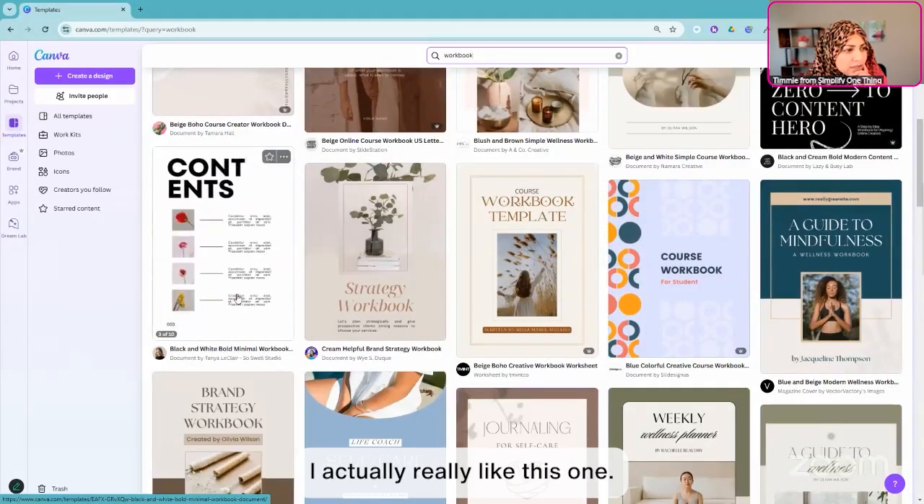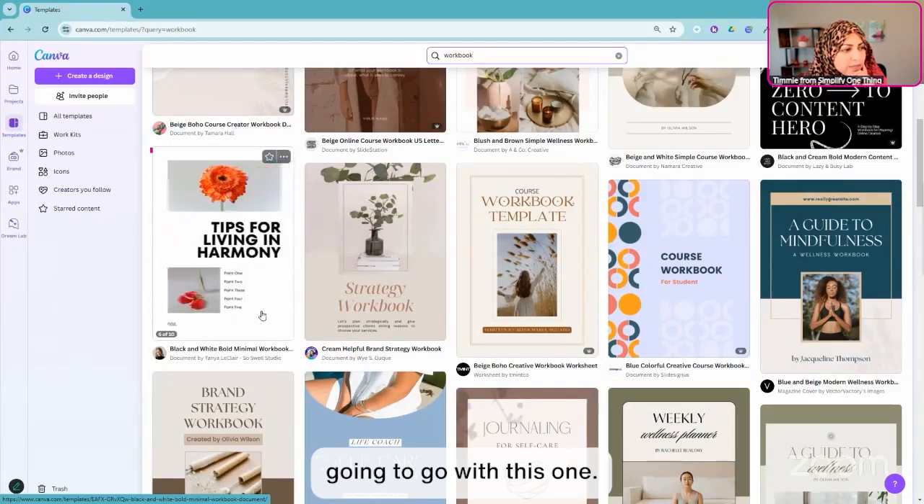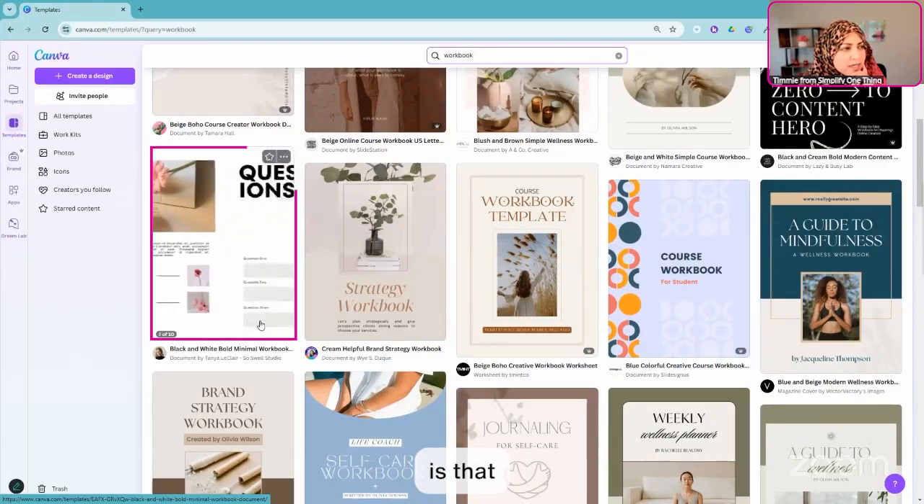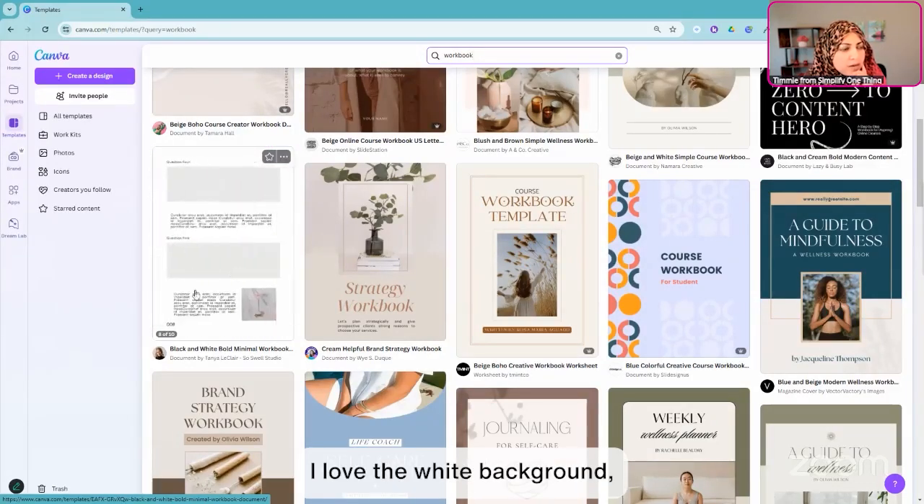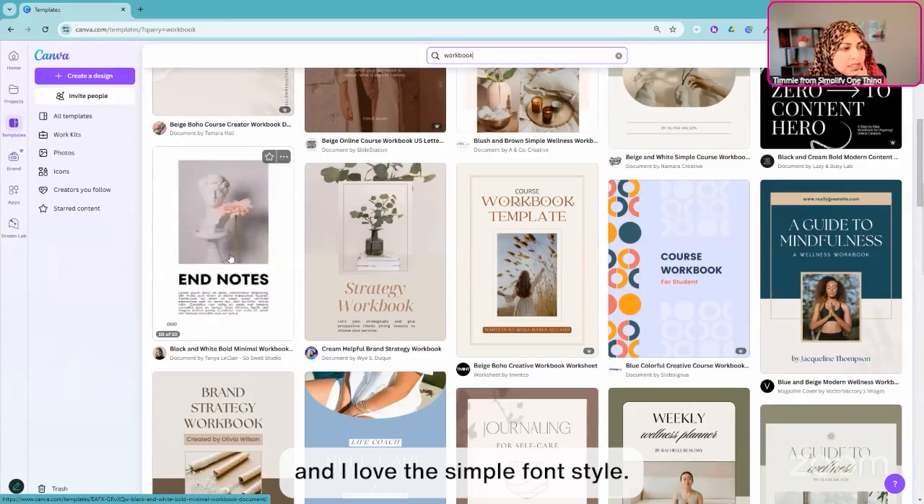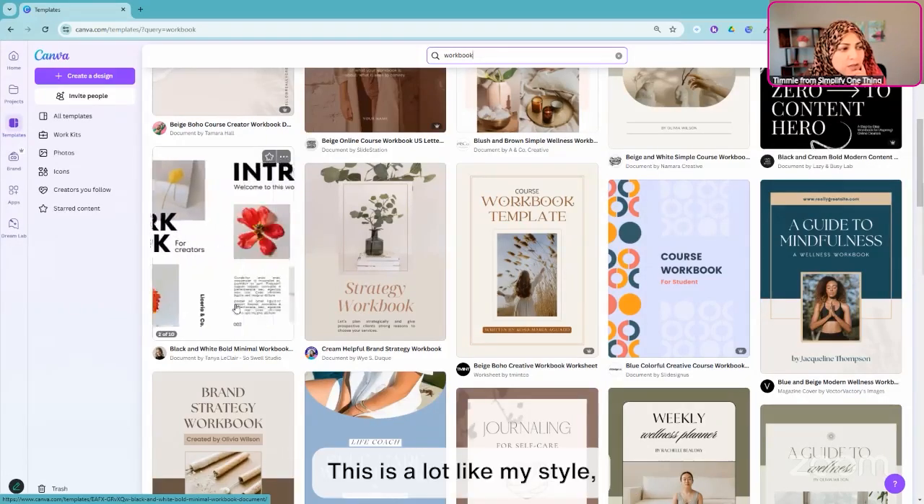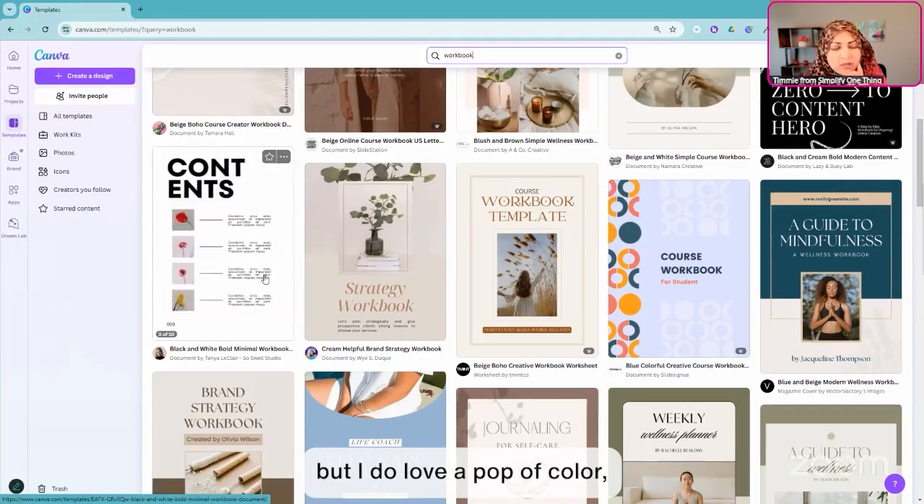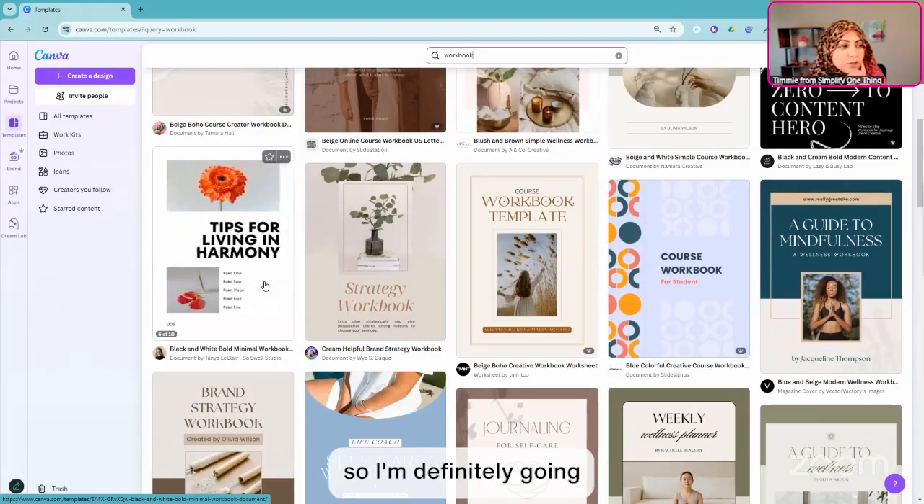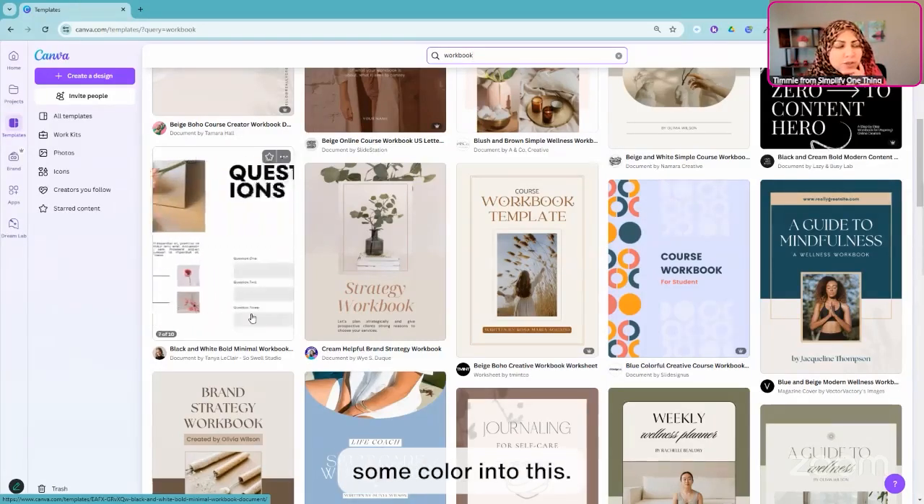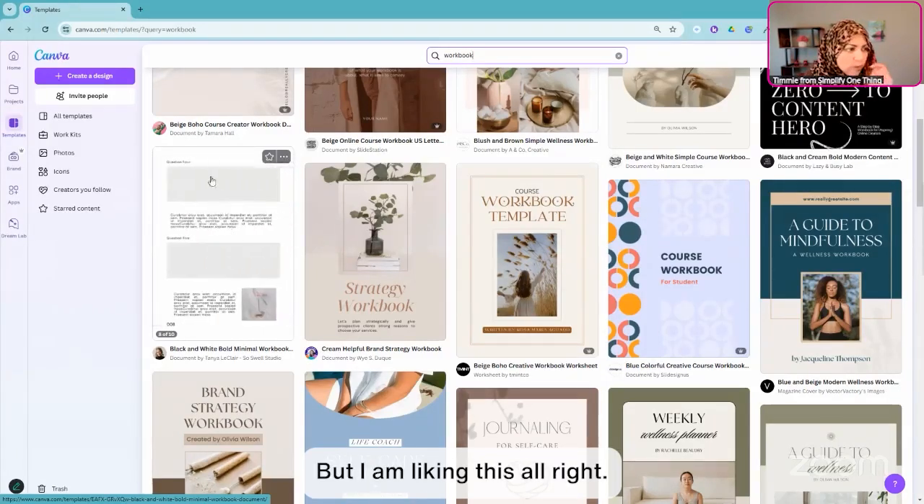I actually really like this one. Okay, friends, I'm going to go with this one. The reason I'm picking this one is that I love the white background and I love the simple font style. This is a lot like my style, but I do love a pop of color. So I'm definitely going to incorporate some color into this, but I am liking this. All right, let's go with it.